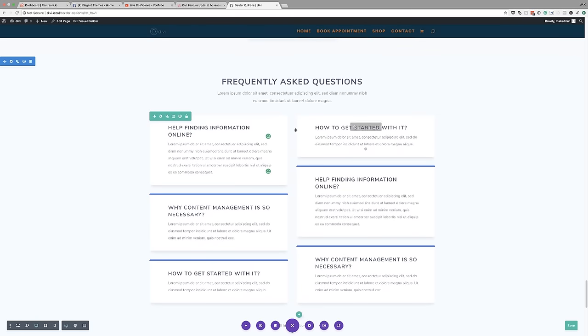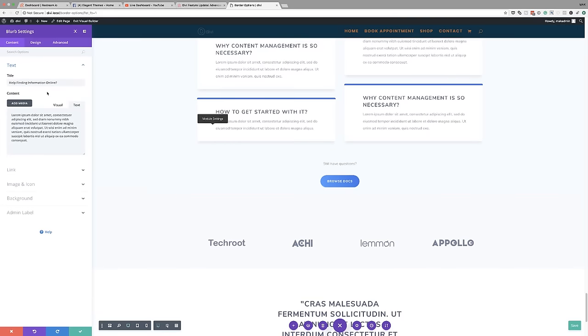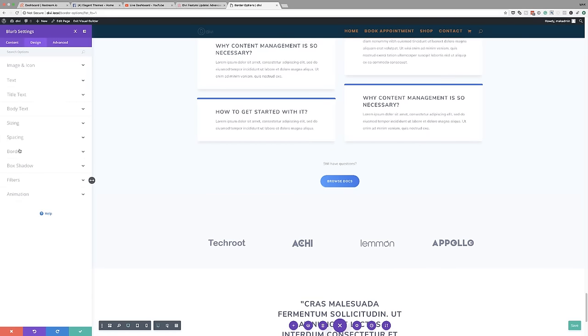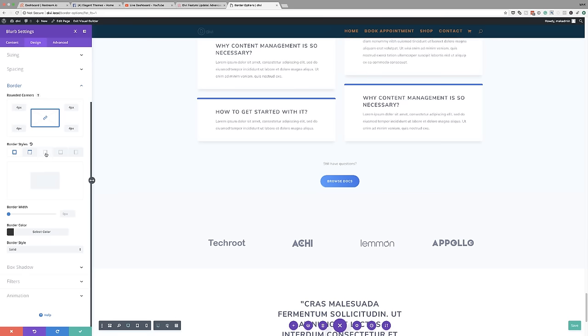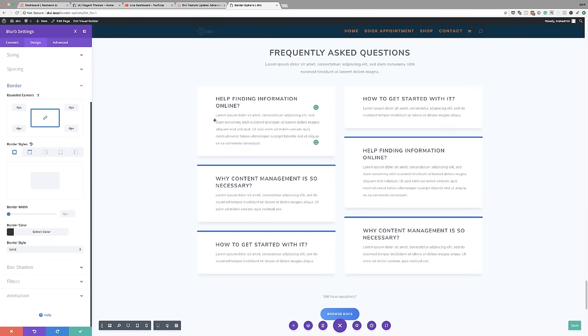Again, this is something similar. Let's say you want to add a style to this. You'd go into the section settings, design, border, and maybe you may want to have a border just on one side here on these frequently asked questions. So over here, I'm going to put it on the left side. And then again, you can just add your border just like that. Okay, so that's all I have for you today on the advanced border options for all modules, rows, and sections.